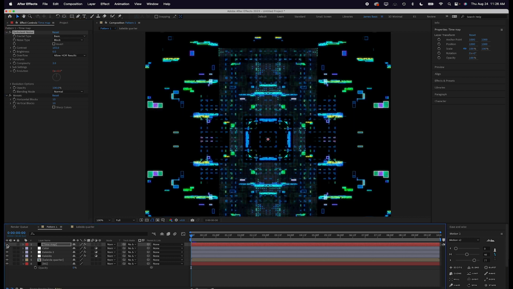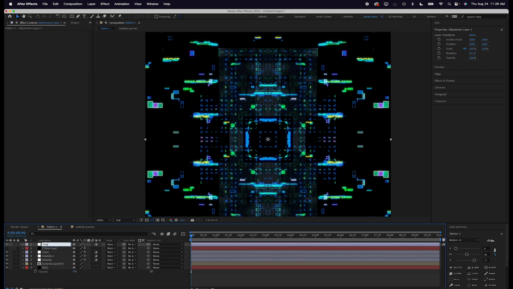Okay, now we're going to hide that, and we're going to create one more adjustment layer. And this time we're going to call it time displacement. And we're going to add the time displacement effect. Now, I'm going to warn you right away, time displacement is a very expensive effect. I mean, computationally expensive. So it's going to slow your rendering down quite a bit. That's why I wait till the last minute to do this.